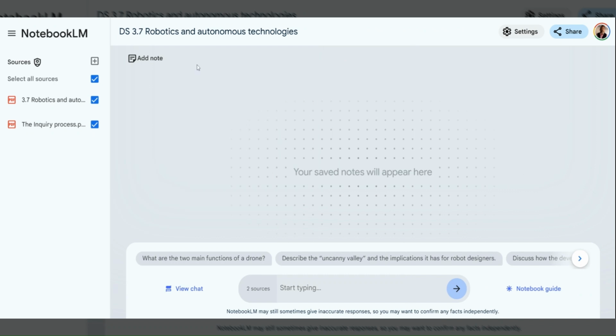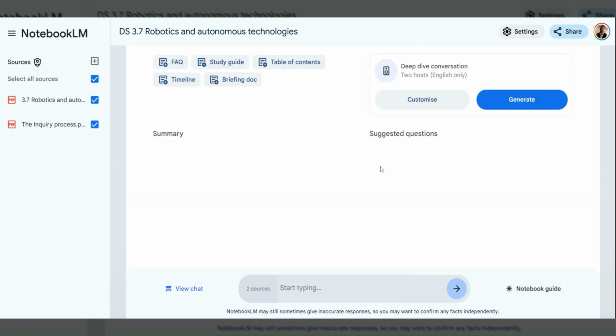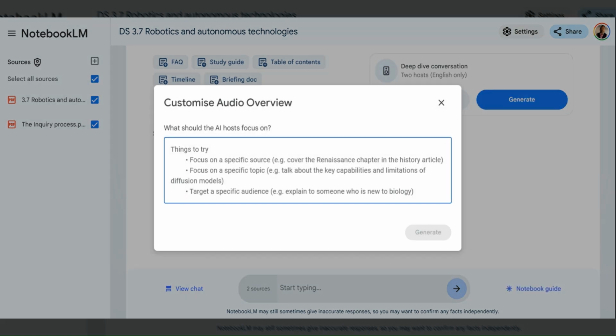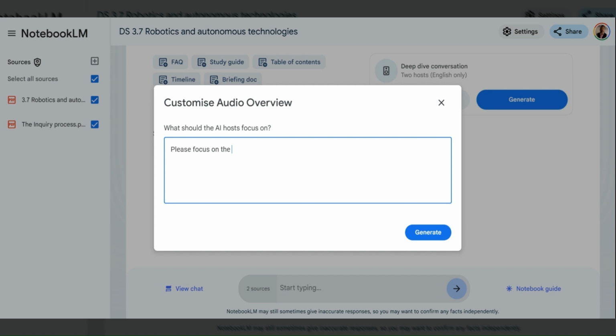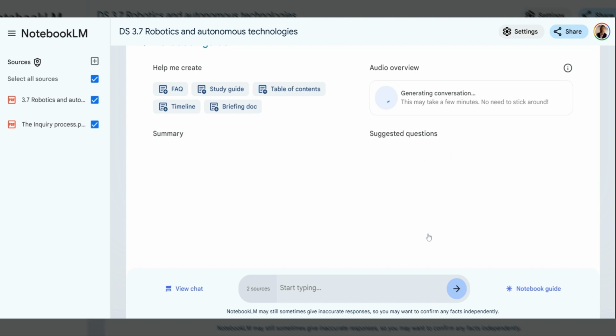So one of the first things I can get doing is I can click on Notebook Guide here, and I want to do like a podcast, but I can customize it. So I can say, these were the and this and then just go generate. So now what's going to happen is while I work on other things related to these documents, in the background, there is an audio podcast being created.